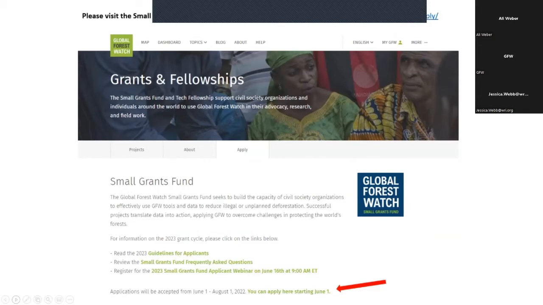So to apply, please visit the Small Grants Fund webpage shown here, and we also have the link at the top of the slide. And here you can view the guidelines for applicants, frequently asked questions, and a recording of this webinar, which we will be uploading in the coming days. To access the application, click on the green link that says you can apply here. This will take you to the online application platform called SurveyMonkey Apply. Next slide, please.